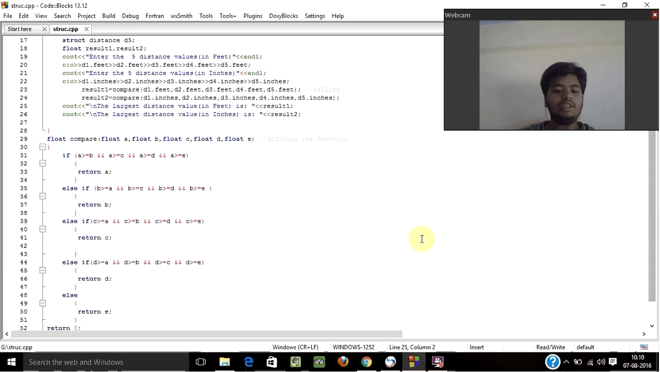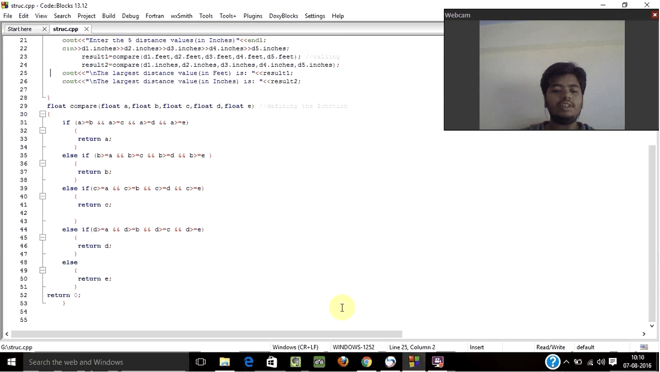If not, it goes to else if D is greater than or equal to A, D is greater than or equal to B, and D is greater than or equal to C. If the condition is correct, it will return D. Otherwise, it will return distance E, return 0. Here the program has been closed.